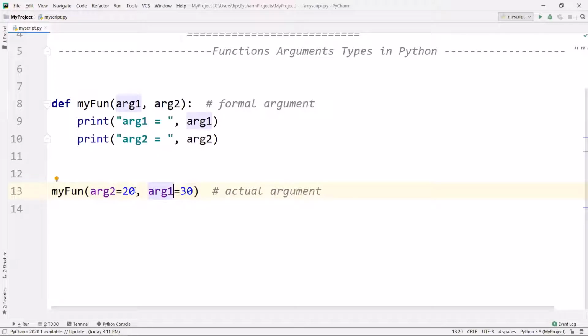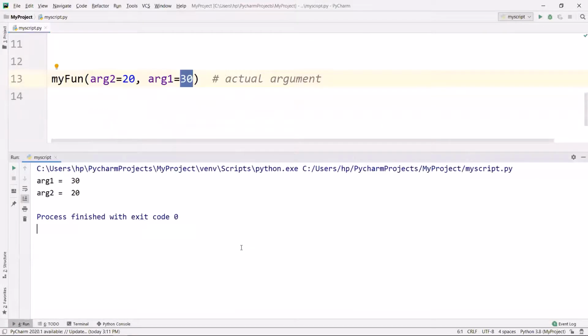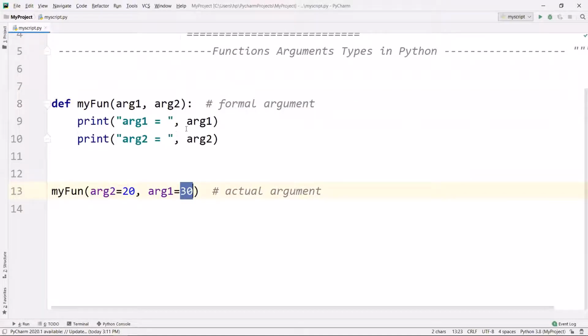So by writing this, the interpreter will identify that this is going for the argument 2 that is defined into the function, and this is for the arg1 that is defined into the function. So if I call this, then you can see here arg1 is 30 and arg2 is 20. Okay, so just look at here, arg2 is 20 and arg1 is 30. So this is the way by using the keyword argument.